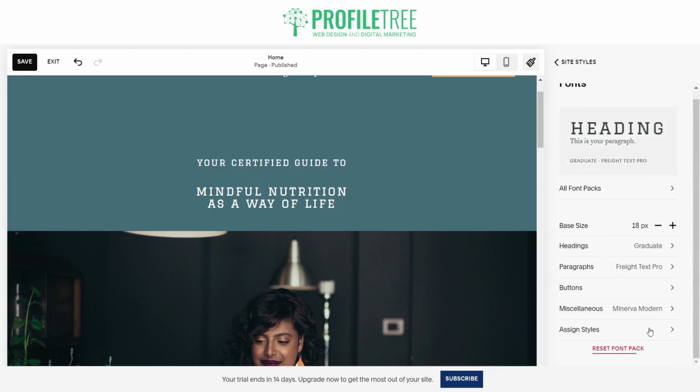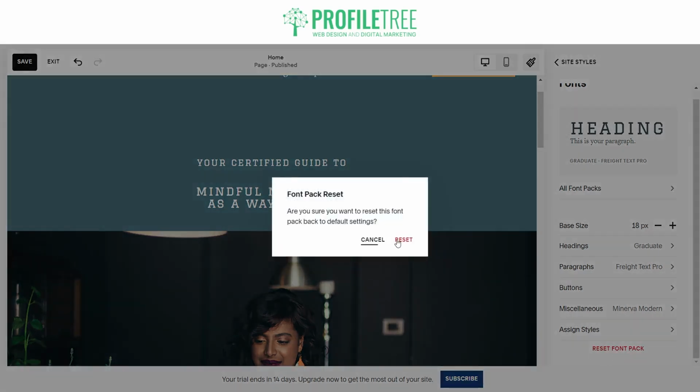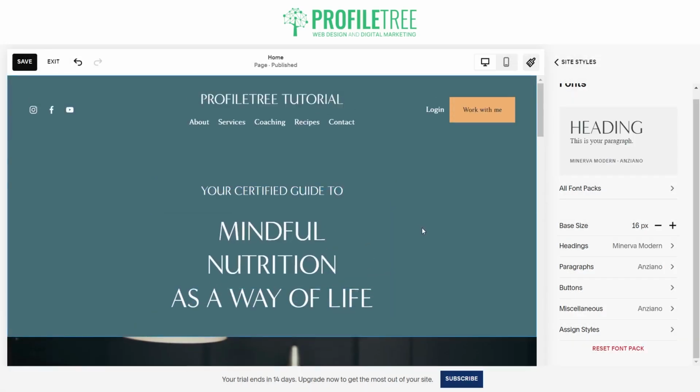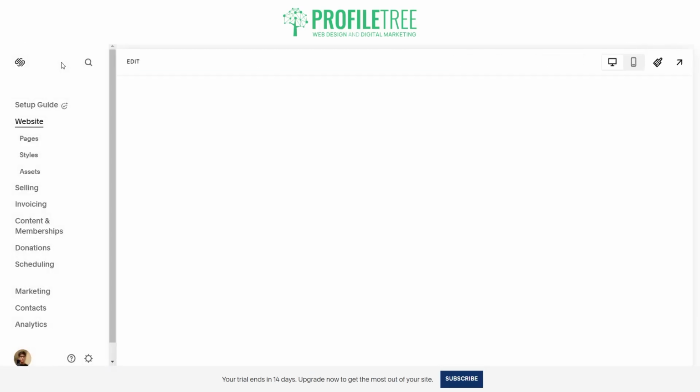And if you do make a mistake, you can go ahead and just reset the font type, and it'll just go back to its original status. Now, once you are happy, you just select the save on the top left or do Control S. And that's basically how you would manage your site styles. So once you're happy, go ahead and click Exit.